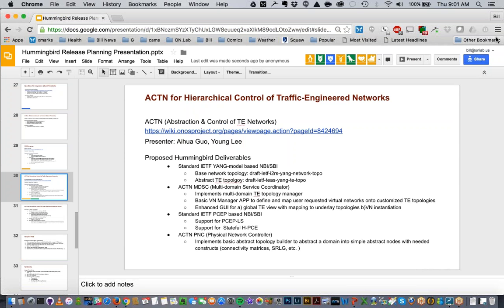Yeah. Okay, so this is Iowa, and starting from the ONOS Hummingbird release, we're actually proposing to introduce the ACTM project, abstraction and control of traffic engineering networks. We use ACTM to introduce the capability to do a full hierarchical control of both IP and optical traffic engineering networks with standard interfaces. So ACTM is actually an IETF-defined standard, and it's on a fast track to become a standard RFC.